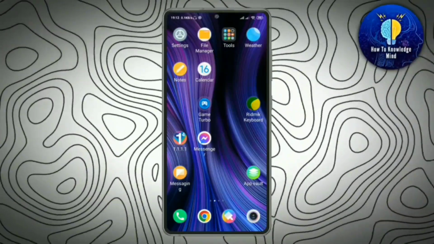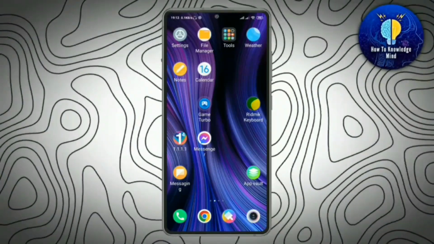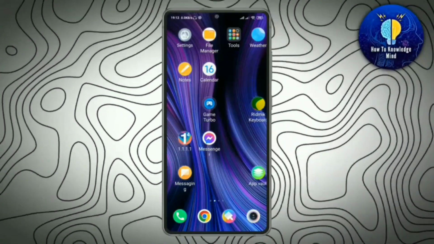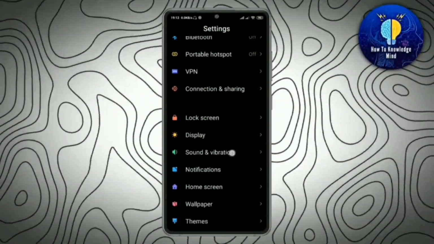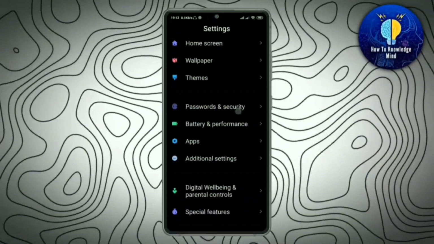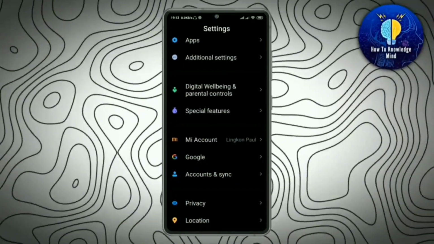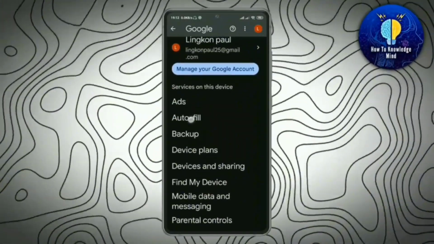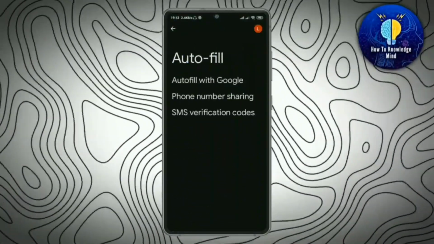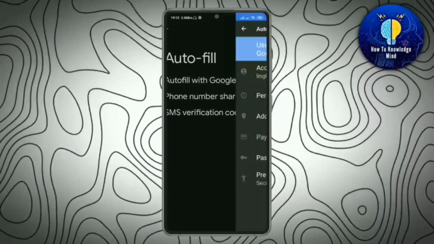In this video, I'll show you how to enable two-step verification on your Google account using your smartphone. First, open the settings, then scroll up and click on Google. Now select autofill and click the first option, autofill with Google.